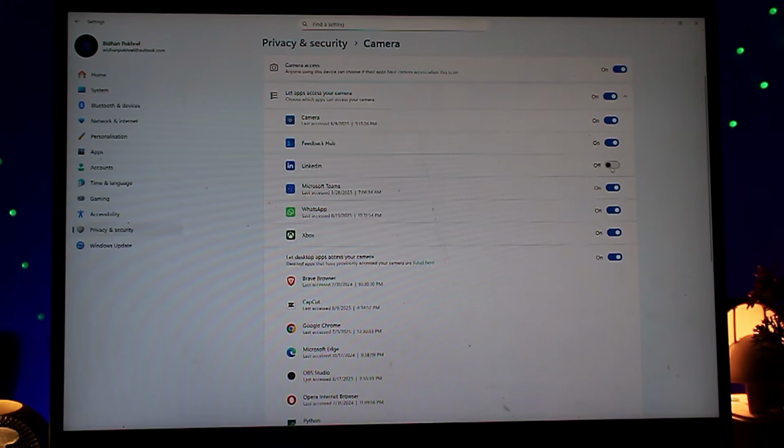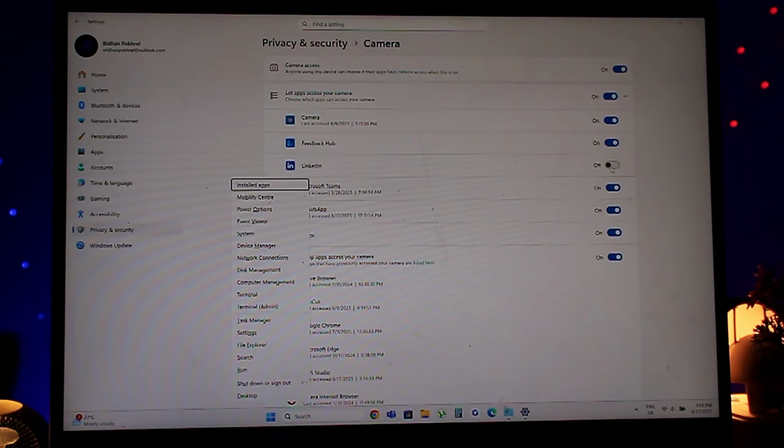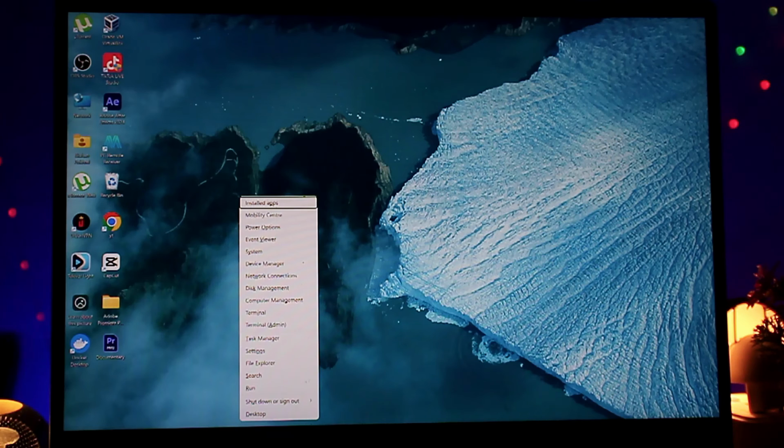Then another way is to check Device Manager. Press Windows plus X. Look for your camera. If there's a yellow triangle, right click it and update the driver. If it's disabled, right click and enable the device.